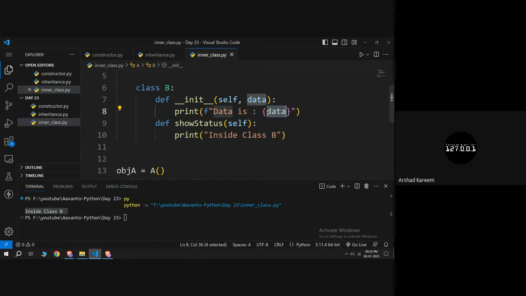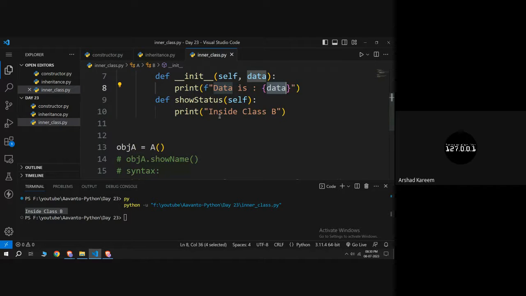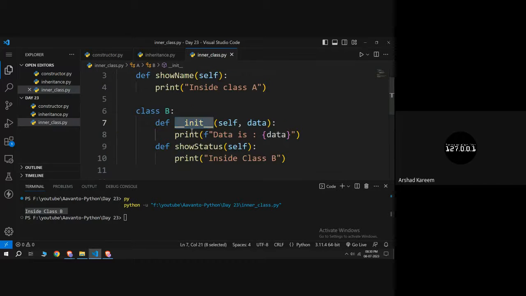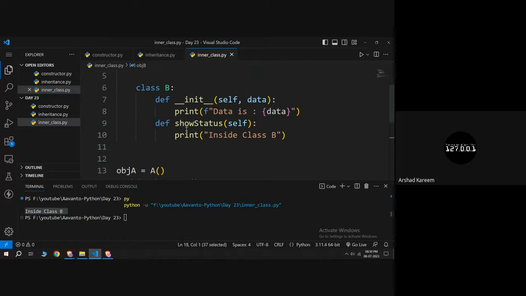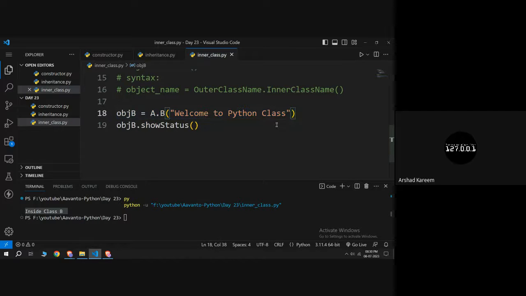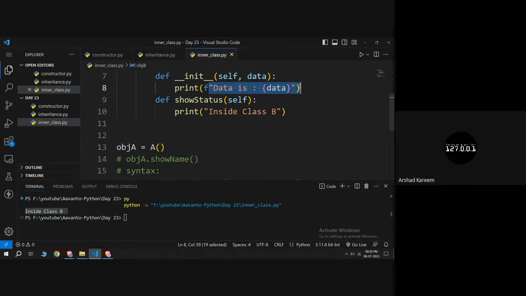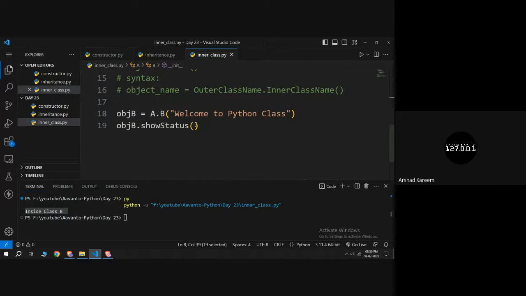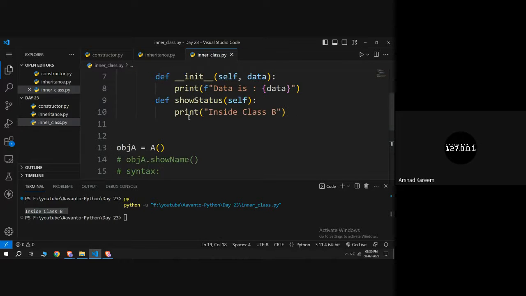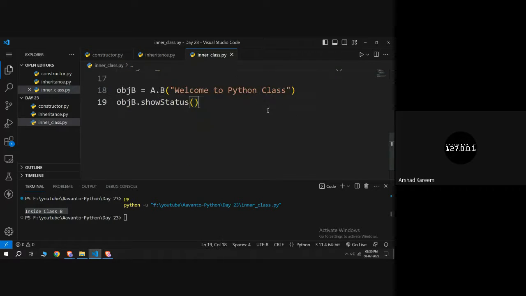Now here I am printing that data. That's it. I don't have to call this init method to execute. We know this, right? Whenever we create an object, automatically the init method will get executed. So as I'm creating the object at line number 18, I am going to get output as data is welcome to Python class. After that, I am calling the show status method, so I am going to get output as inside class B. That's what is going to happen.